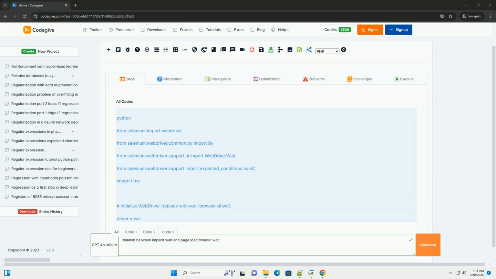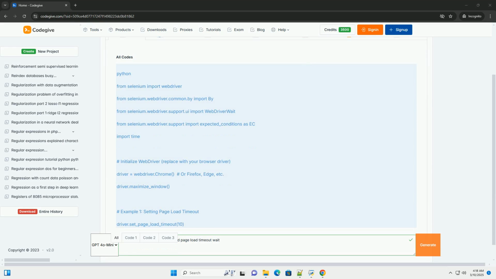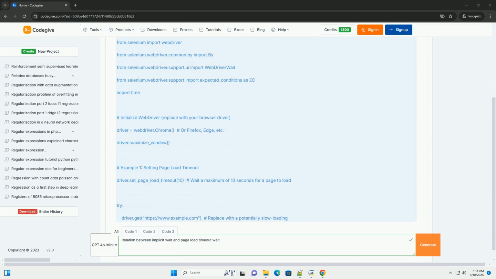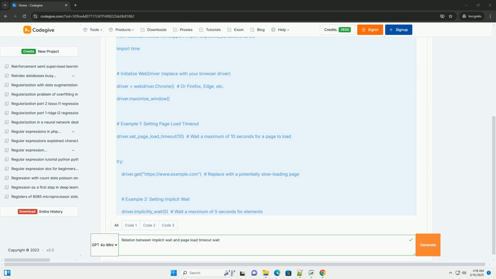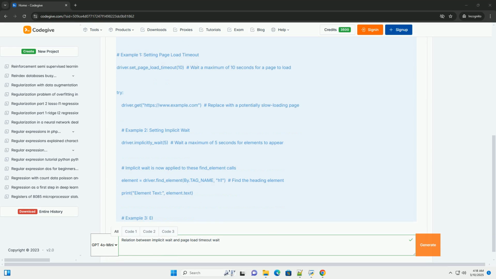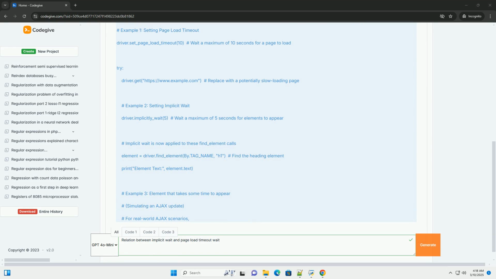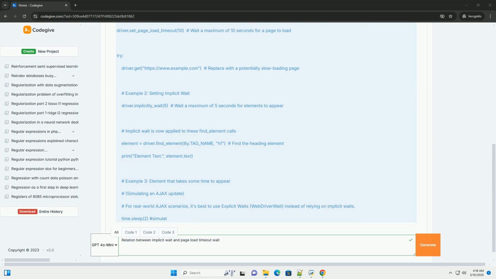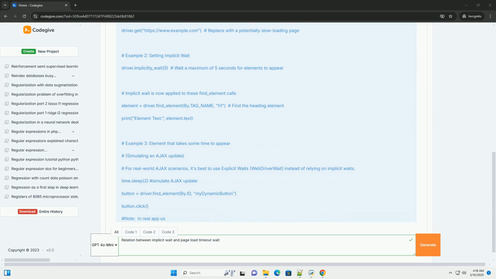OK, let's dive into the intricacies of implicit waits and page load timeouts in Selenium, exploring their relationship and how to use them effectively. We'll cover the concepts, differences, best practices, and code examples in various languages. Understanding the concepts.